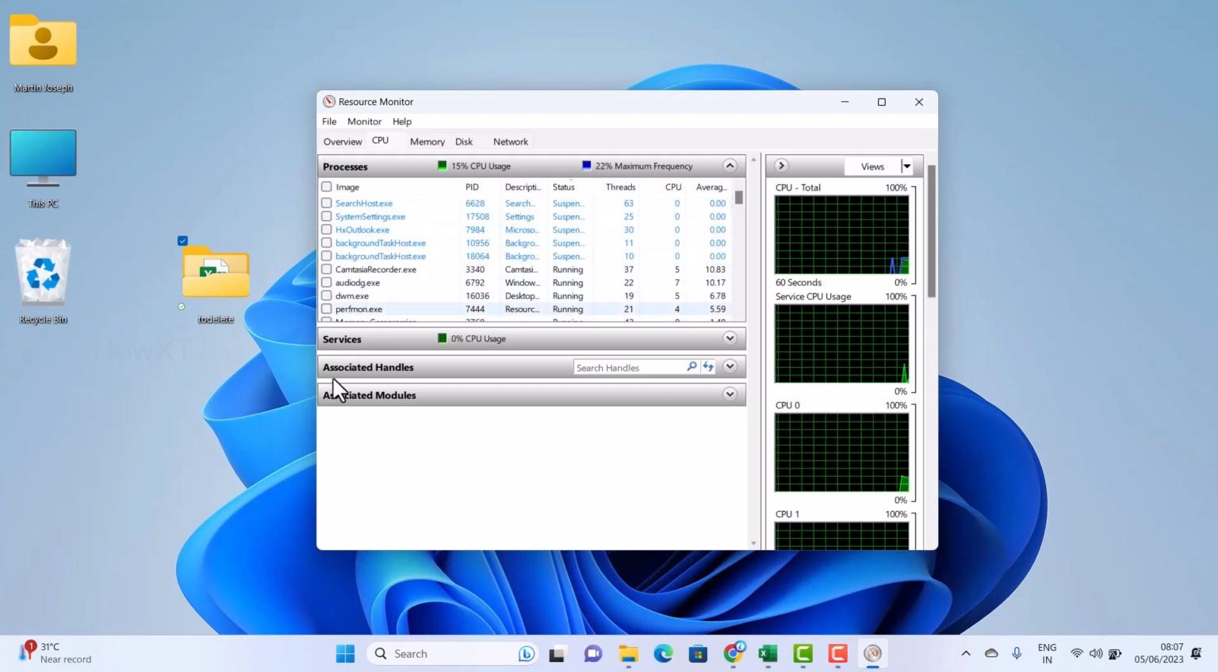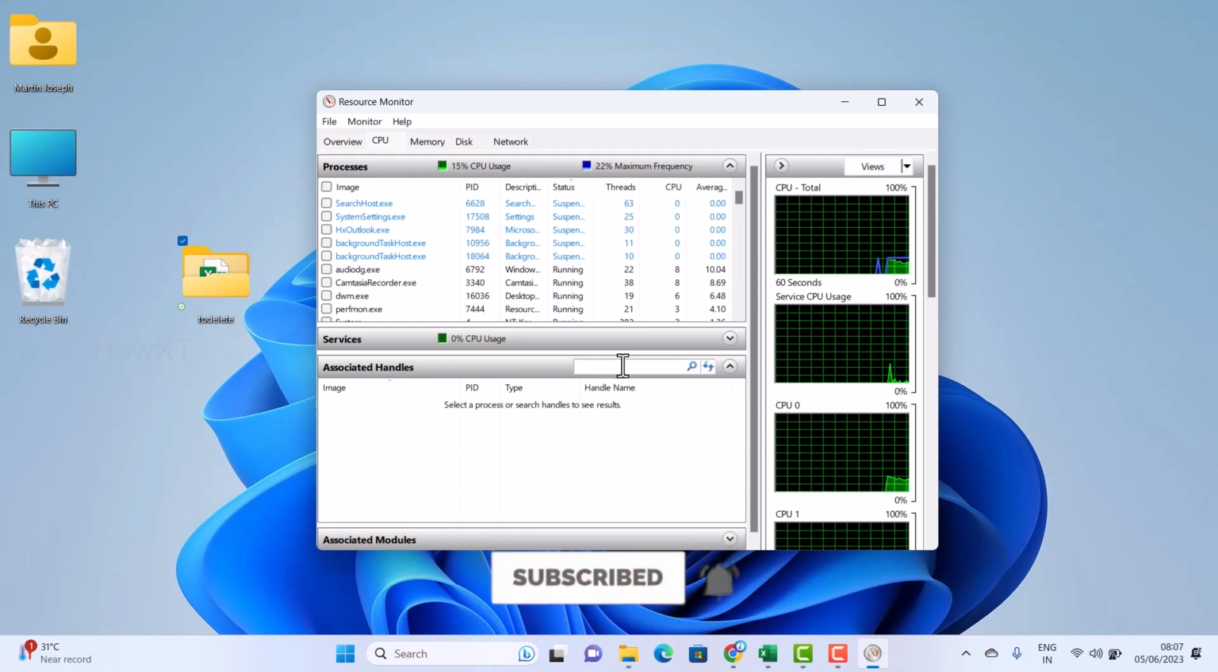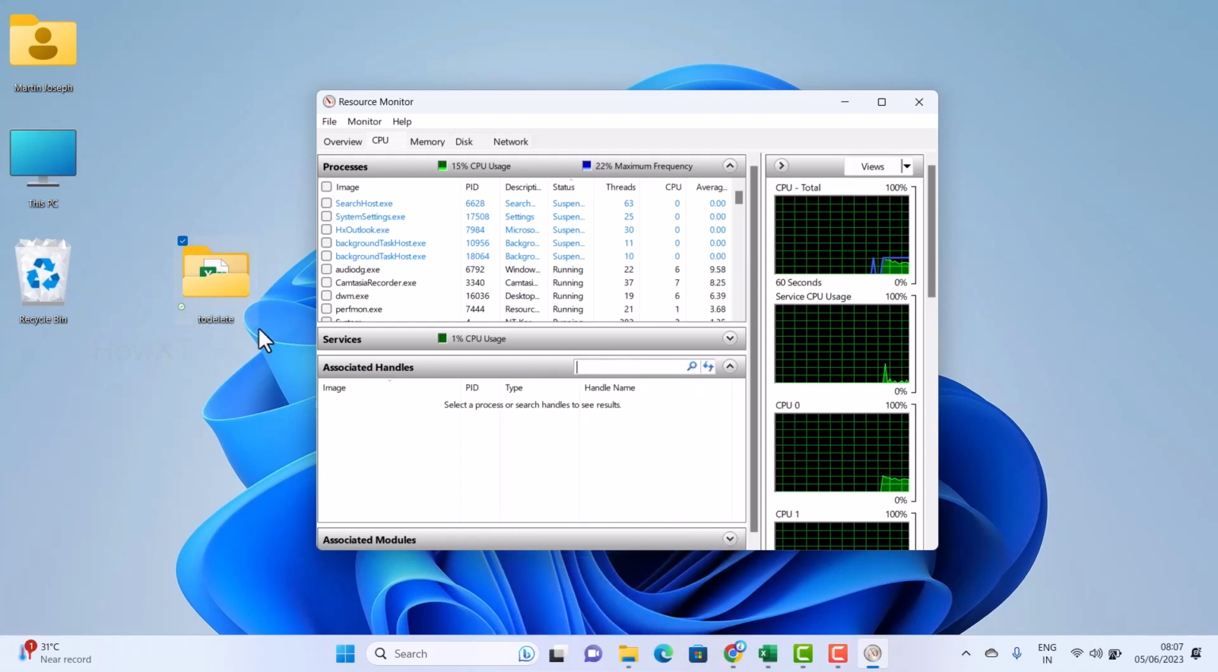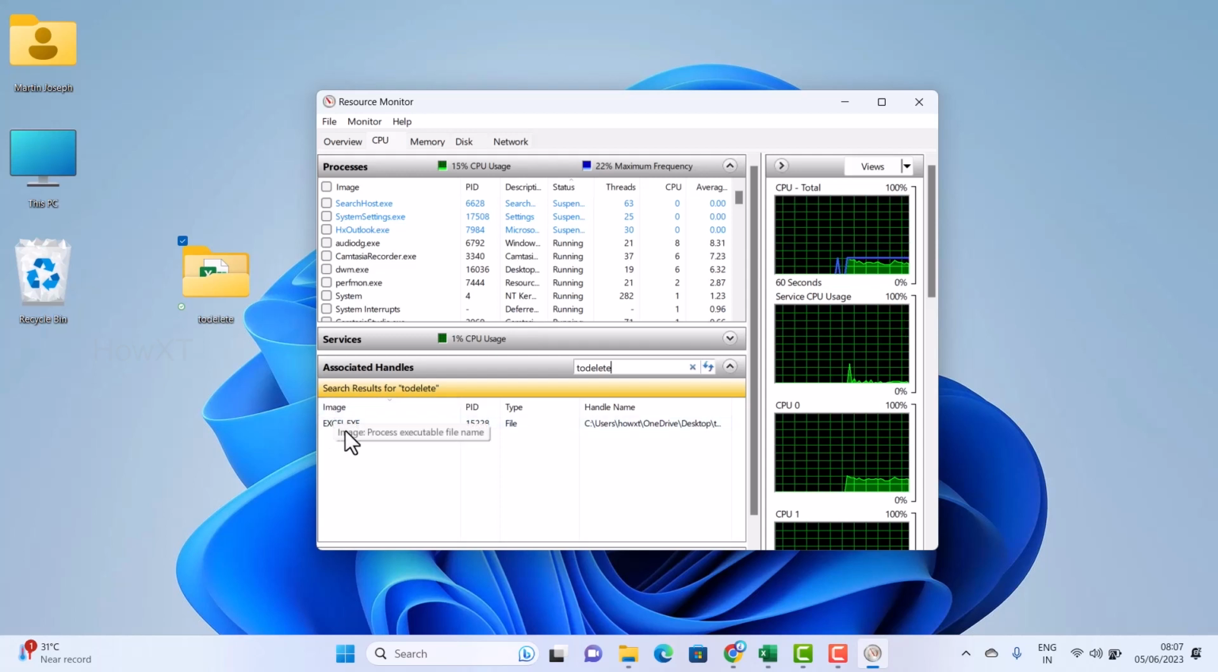Here there will be Associated Handles. Just click Associated Handles. Here you need to search for a folder name. This is the "to delete" folder, so I just type "to delete". Once I type and search, it finds the "to delete" folder and shows which files are open on my laptop. Yes, the image Excel.exe is open in my system. That's why I'm not able to delete this file.